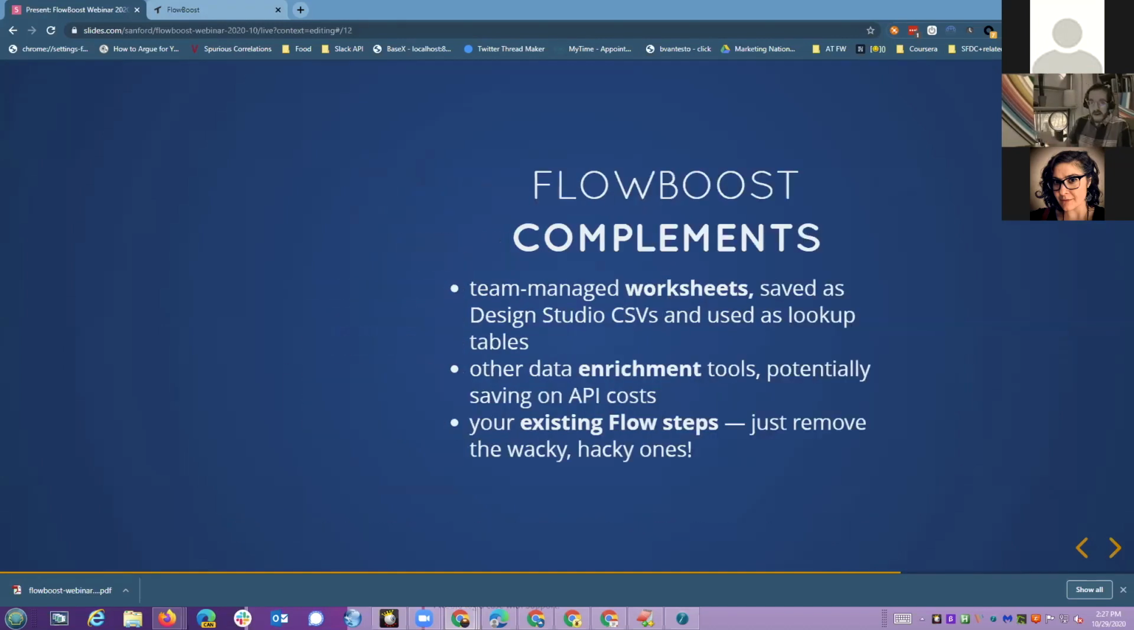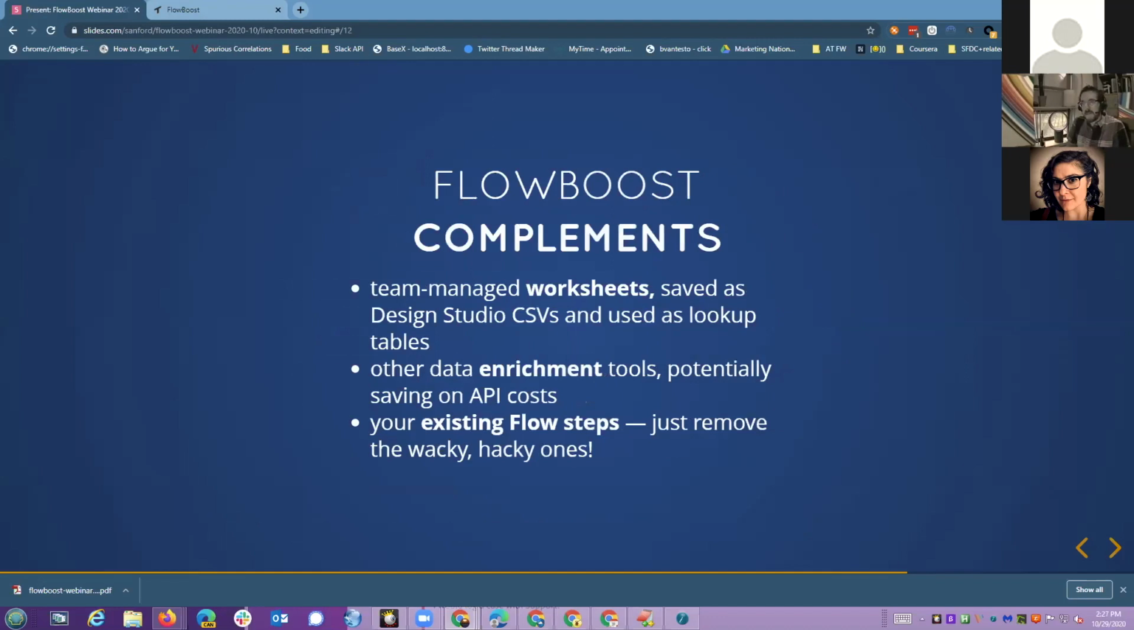And similarly, FlowBoost complements, but does not completely replace, things like a separate worksheet of, let's say, as I was noting, an account manager mapping from domains to account managers, or the suppression list idea, or domain fix-up, or any kind of lookup tables. FlowBoost is meant to work with those. So saving them as CSVs and putting them in Design Studio enables you to have, again, within the Marketo ecosystem, the equivalent of a lookup table.